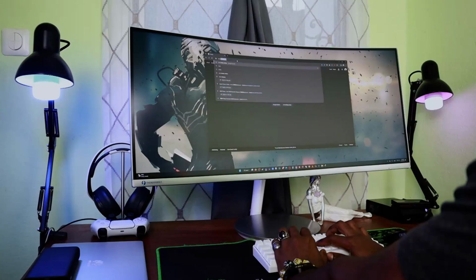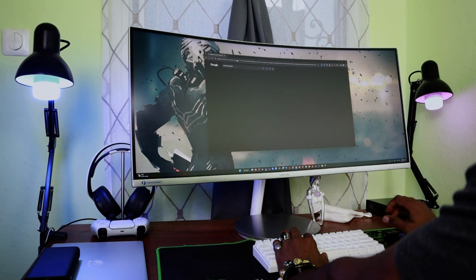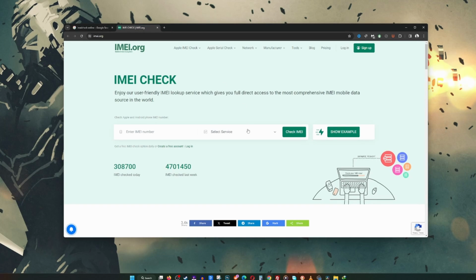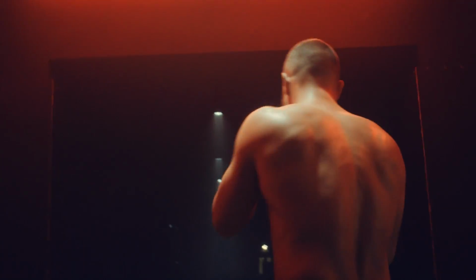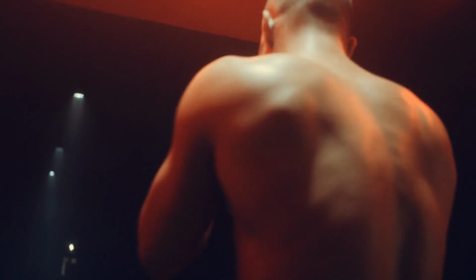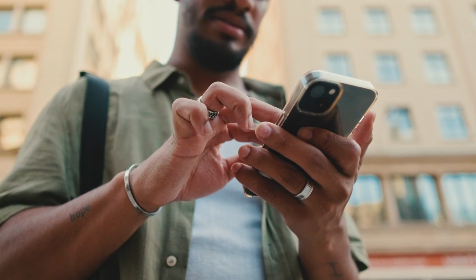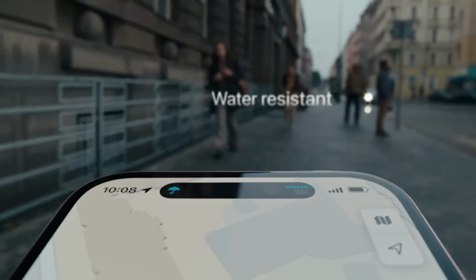Next, you have to head over to an IMEI checker online. There are several options, and most of them require a payment in order to check if your iPhone is unlocked. But because I care so much about you, my viewers, I fought tooth and nail to find at least 3 IMEI checkers that can confirm if your iPhone is unlocked or not without requesting any payment. Keep watching till the end to find out how they work.